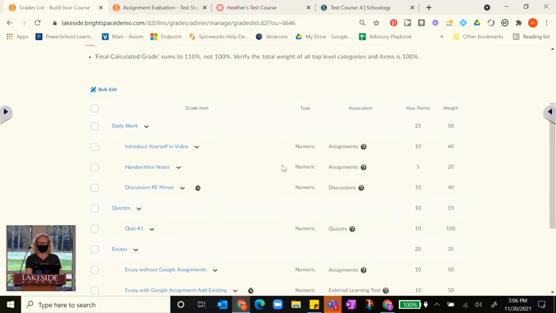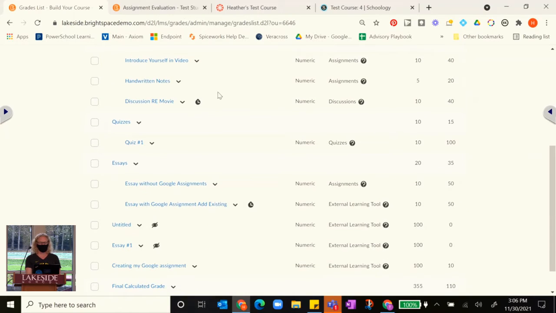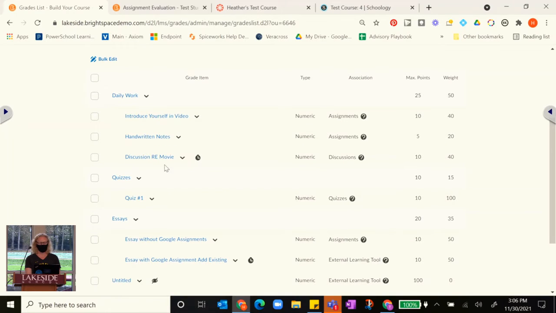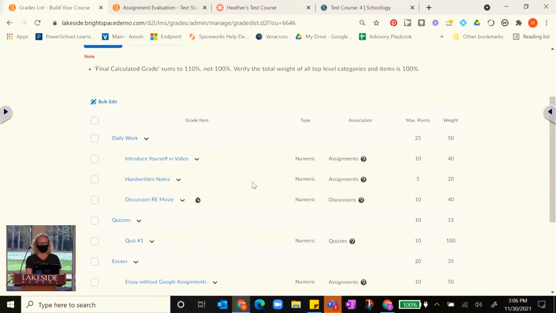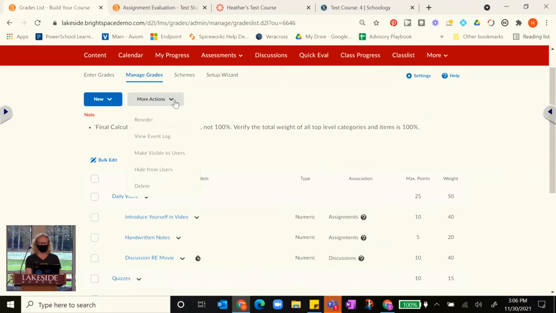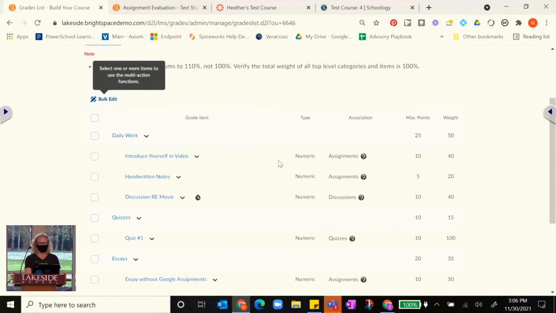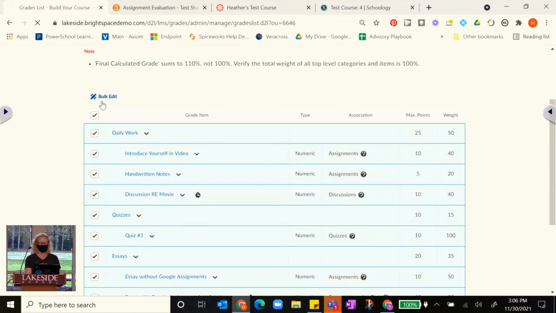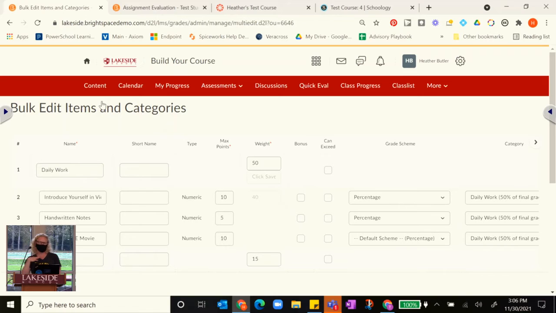This is still within Brightspace. You'll notice that I've got categories of daily work, quizzes, and essays, and the weighting of each of those sections. That's all stuff that you can change and reorder. You can do a bulk edit. Oh wait, I need to select all of them. In Brightspace, you have to select the people. In the other two, you'll see you just get to see everything if you go to edit.